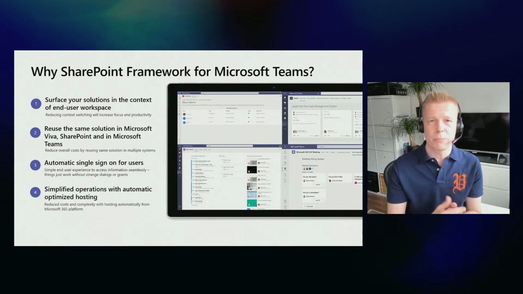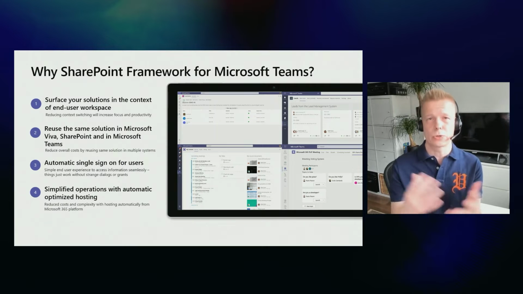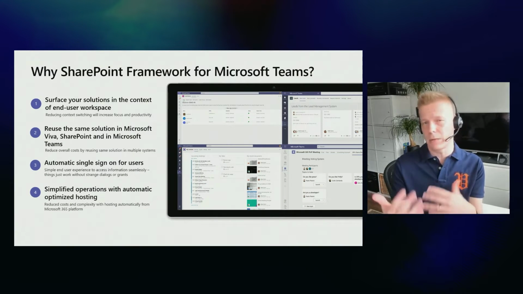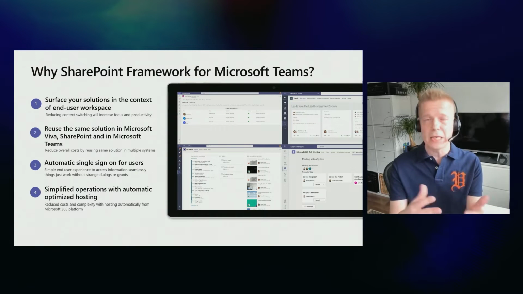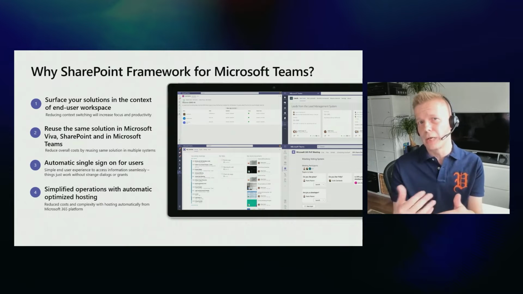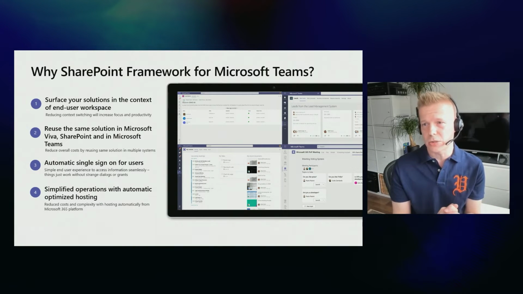So you don't have to worry about where your code is being hosted, because SharePoint works as the hosting platform. In the same way as SharePoint is hosting the files and pages which are being surfaced in Microsoft Teams, it's now getting more and more integrated as the application hosting platform also for Microsoft Teams.